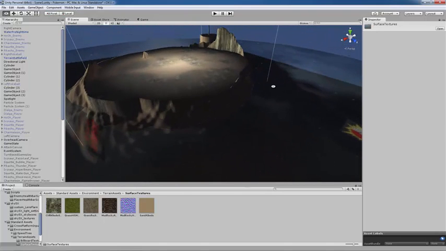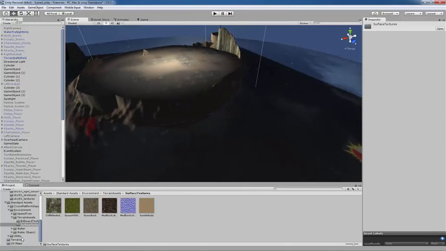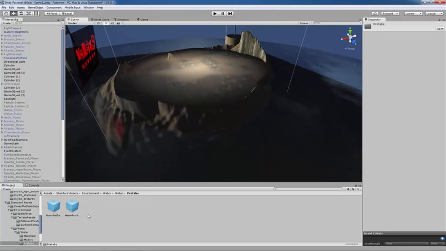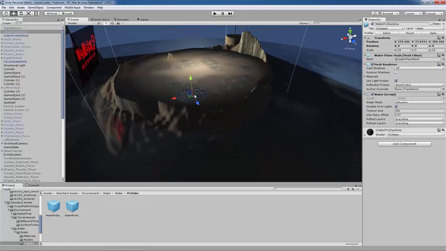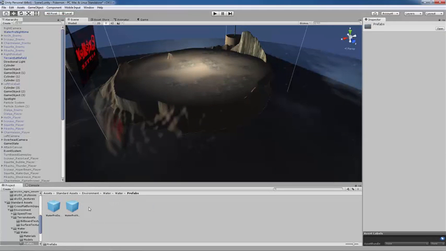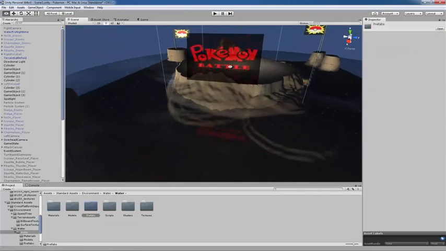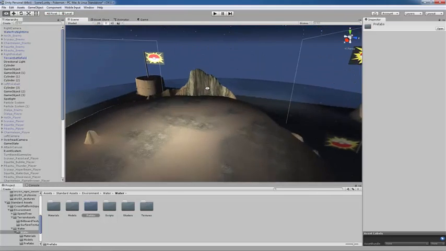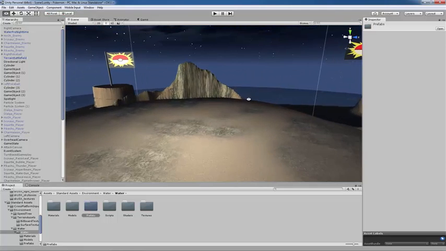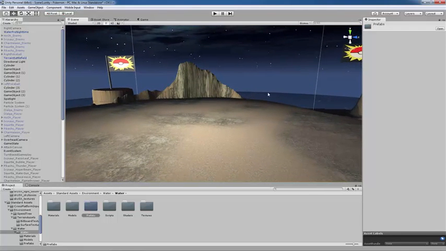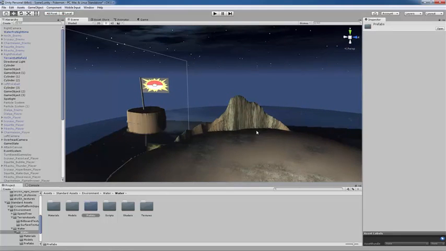I also dropped in water here. That's also a part of my standard assets. If I come here to water and I go to prefabs, you'll notice I could just drag in and drop water. So that's daytime water. I used nighttime water, and then I just scaled it up for my environment. And you'll also notice something really cool is that if I just go here and you look at it from this angle, it looks like that water is almost like a horizon line, so it really makes it look like an accurate simulation.